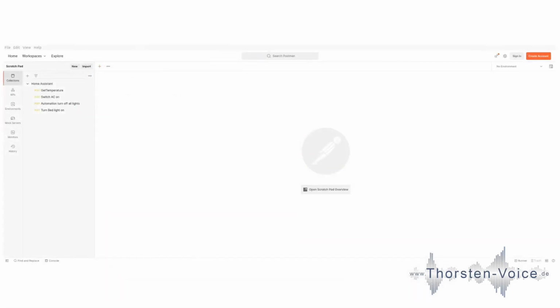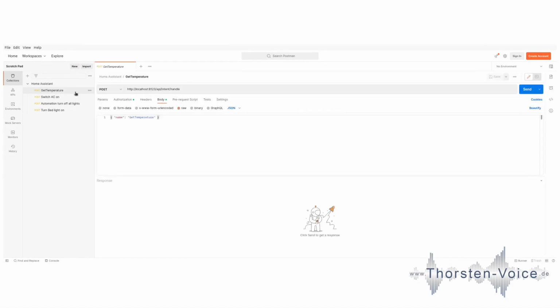You can use a curl example as it's written in the Home Assistant documentation, but I personally prefer using a tool called Postman. On the left side, I have prepared 4 example use cases for each of the intents you have seen in my configuration.yaml.